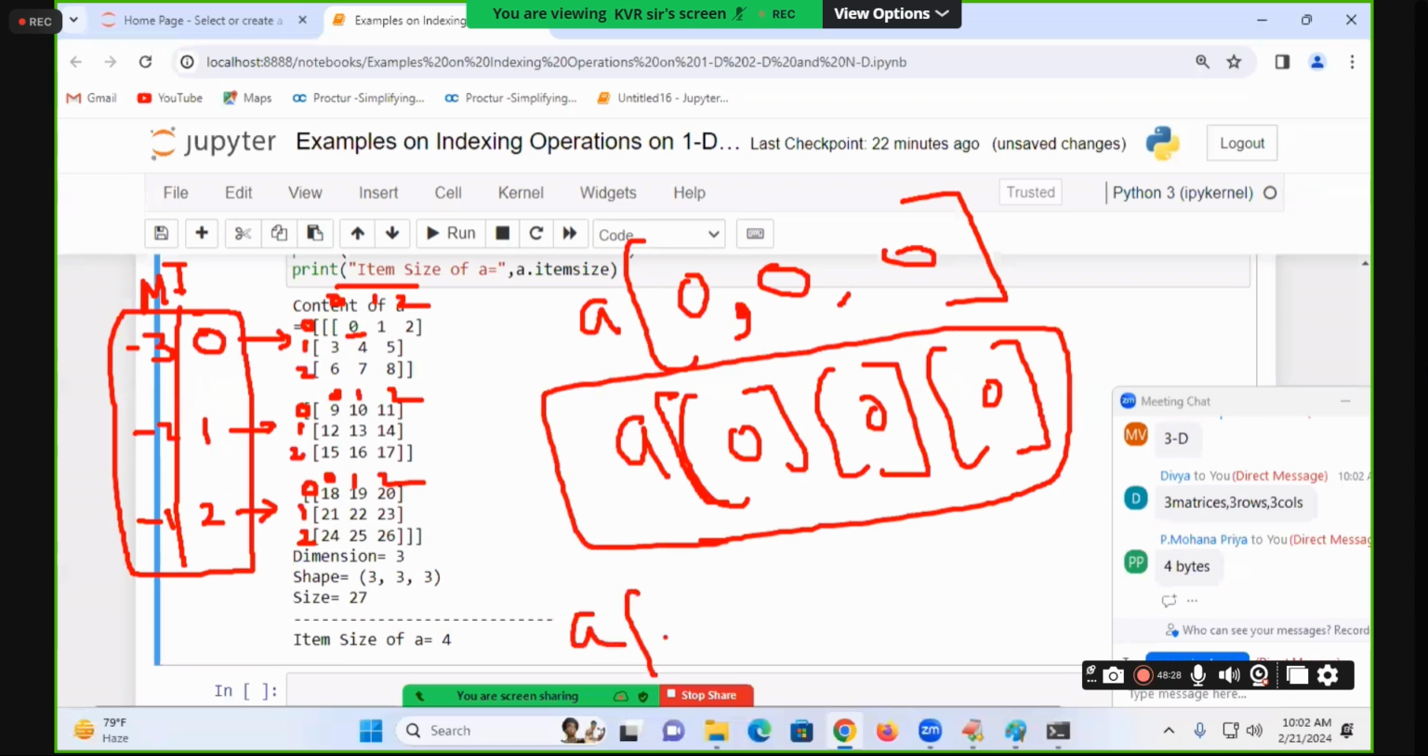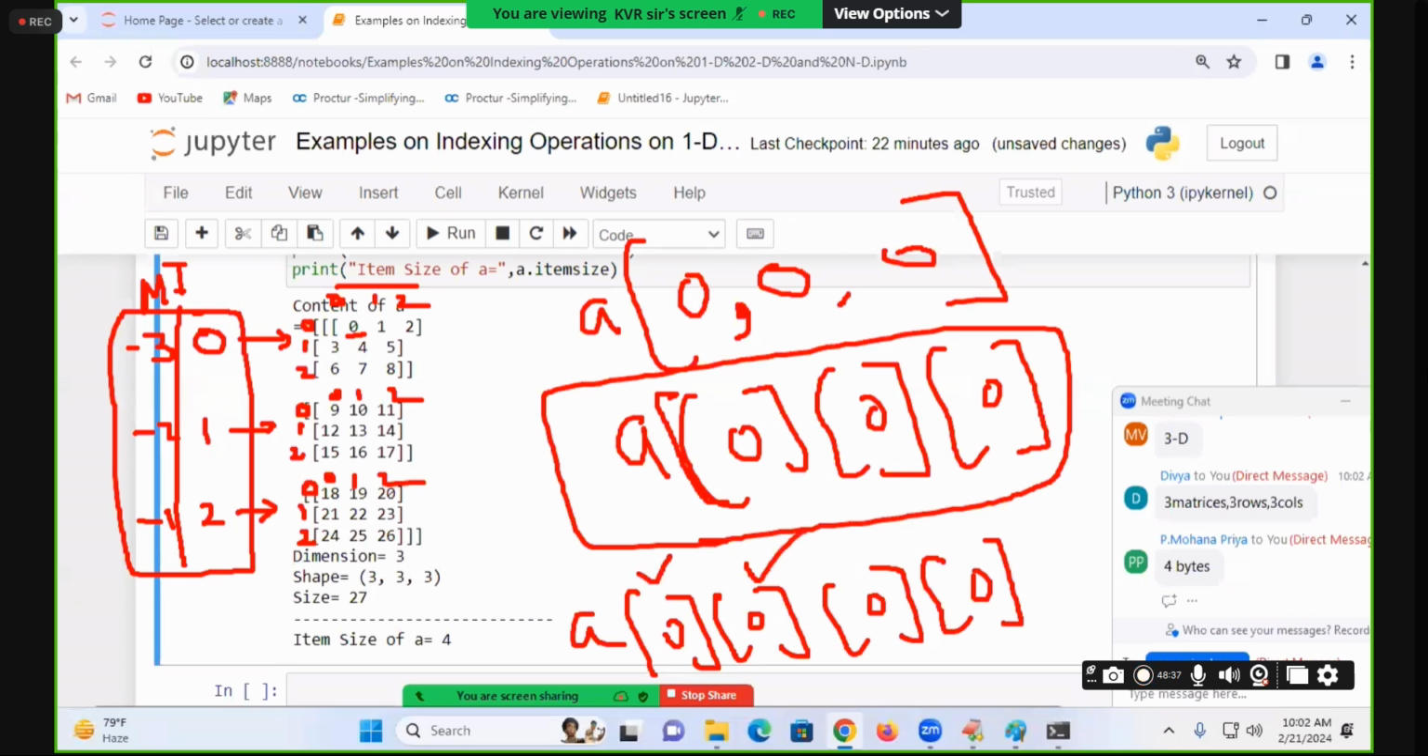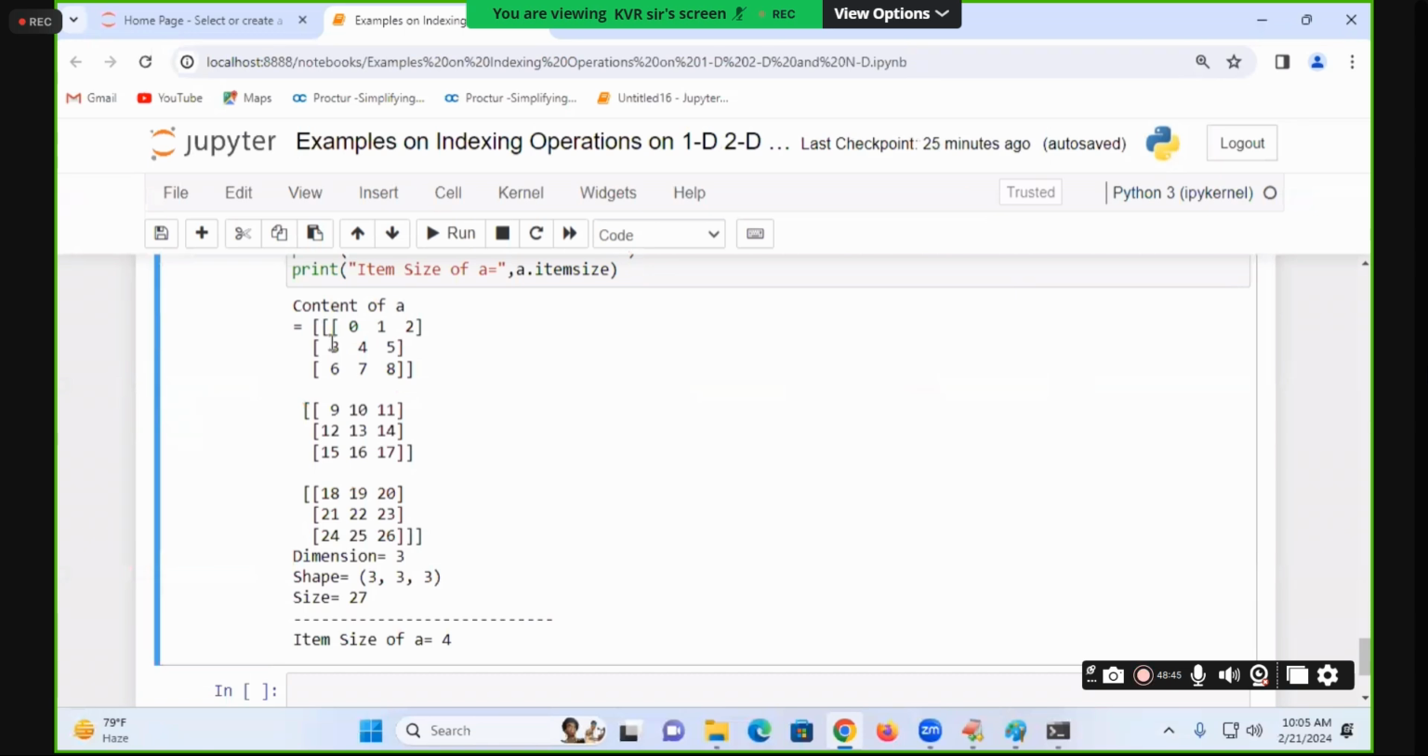If I write it 0, 0, 0, 0, what is this called? 4D. This is called what? Cluster index, matrix index, row index, column index. This is the subject, right? Diagrammatically, how is this represented? And they will test you on how this is available in the memory.